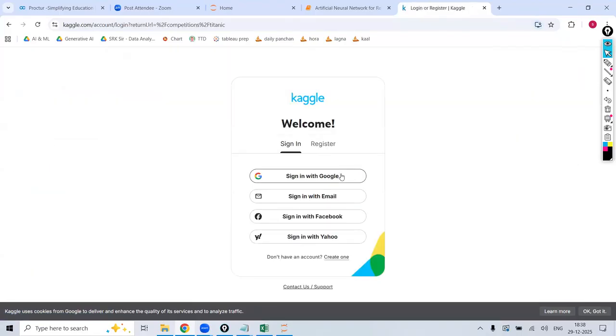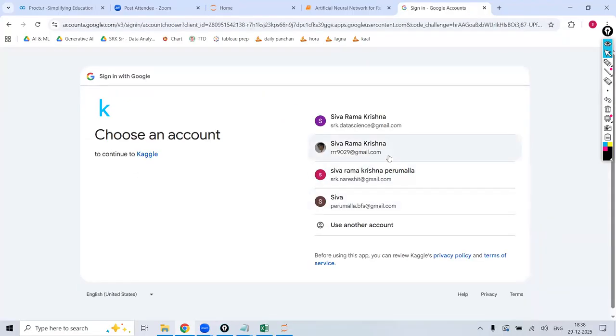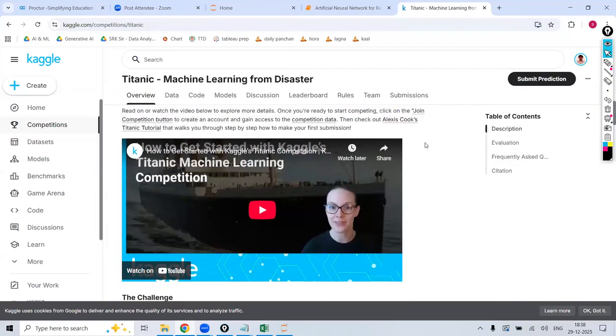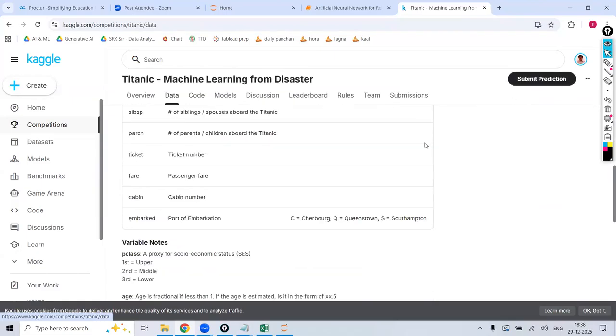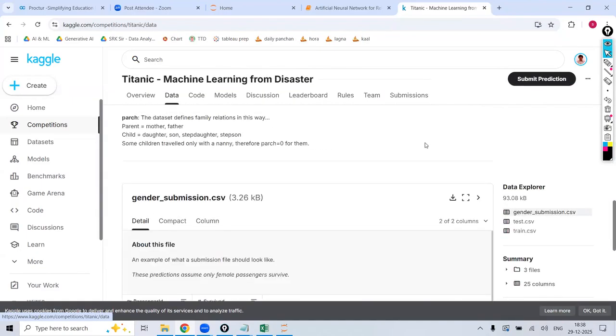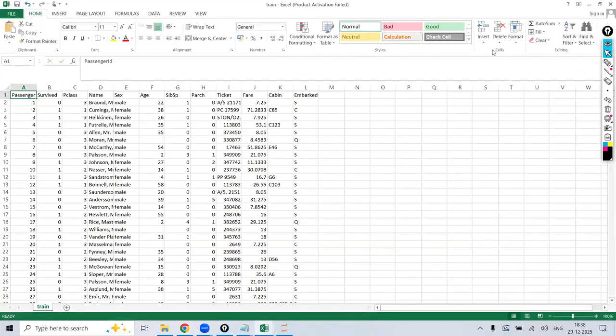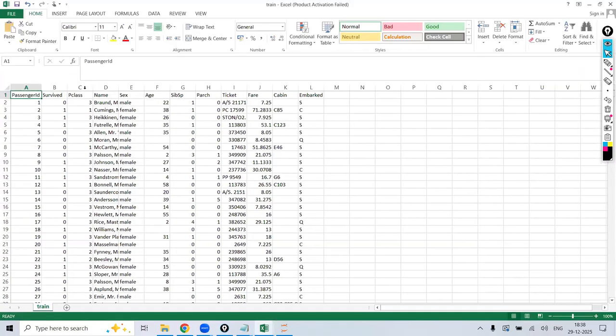Just I'm downloading. First it is asking me to sign in. Let me sign in. Now, what data is there? I'm just trying to download the data. Now here is the data, guys. What did you understand? Here are passenger ID, survived, P class, name, gender, age, SibSp, Parch, ticket, fare, cabin, and embarked.